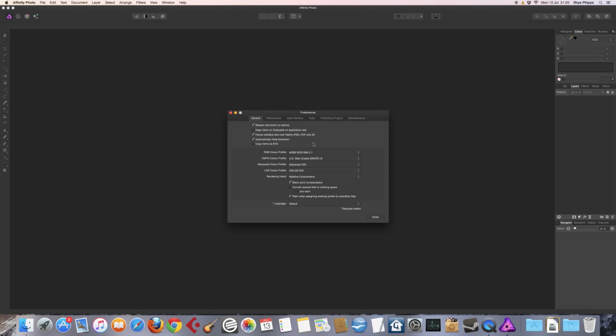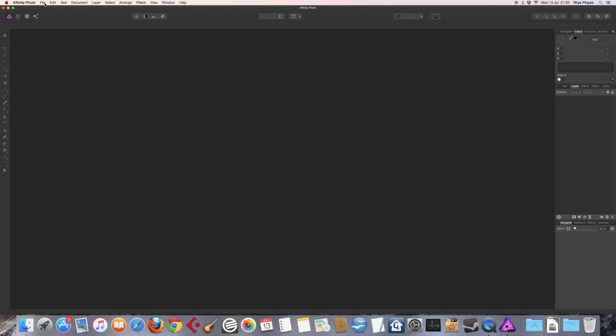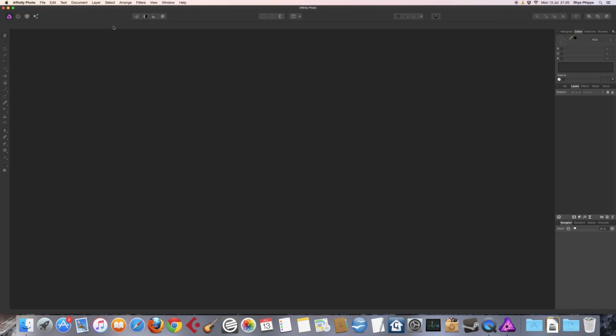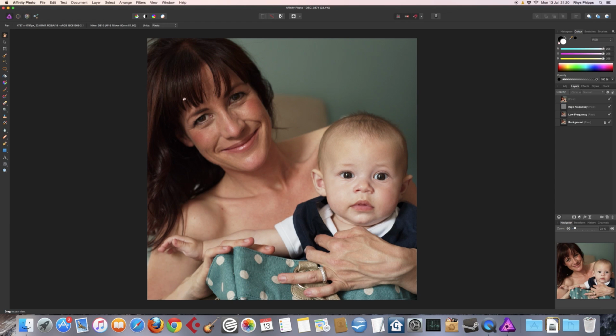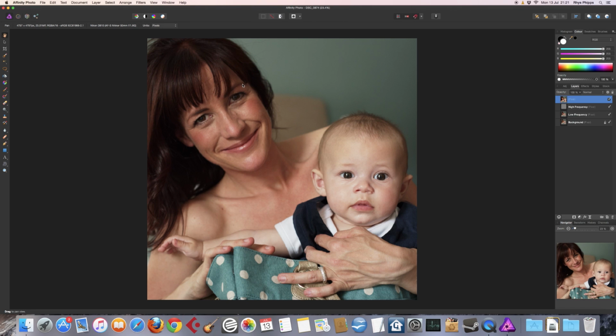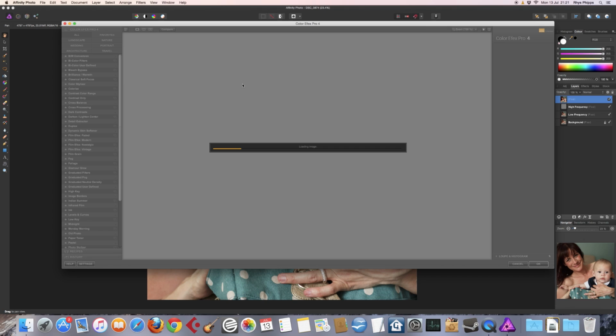Okay, and here we are back in Affinity Photo. We can close down the preference window as we don't need this anymore. I'm just going to go up to File, and I'm going to open up a recent project I was working on. There we go. Now just to show you that the plugin has actually installed correctly, I'm going to highlight this top layer, and go to Filters, come down to Plugins, Nik Collection, and there we have the full Nik Collection suite. I'll just click on Color Effects, just to show you it does actually open, and it is the full retail version, and not the demo.